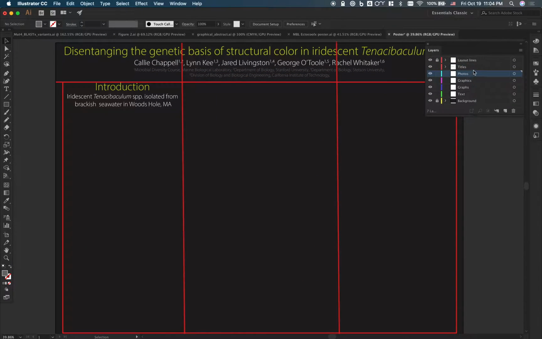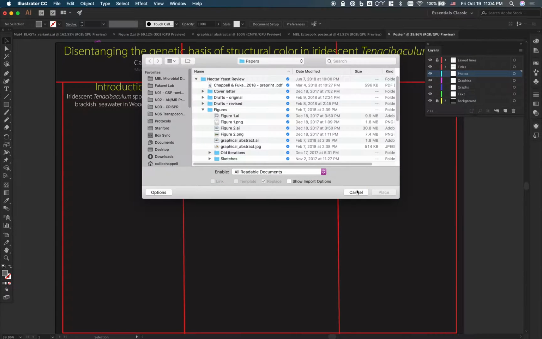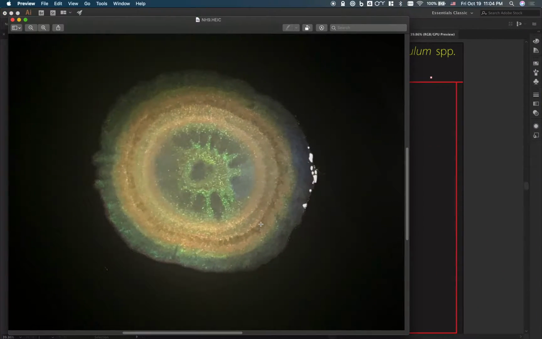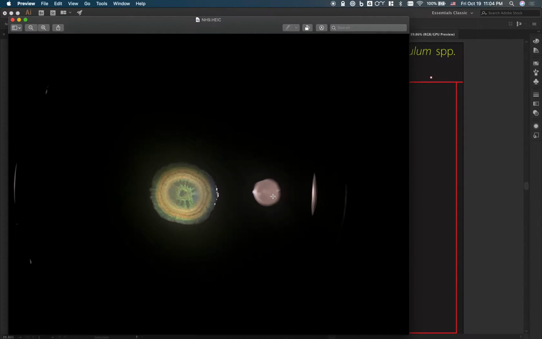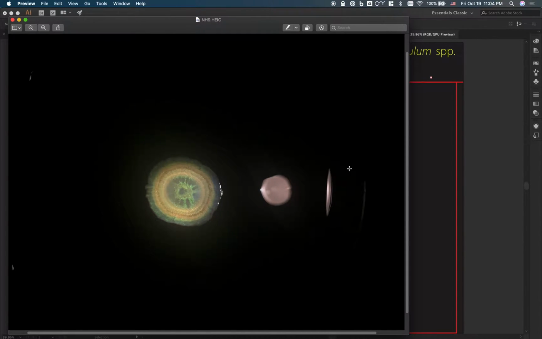So I'm going to insert it on the photos layer. And if I want to insert a photo, I go to File, Place, and then my photo. Now, I just want to show you what the photo looks like first. So this is the photo. This is what the photo should look like. And you can see the photo is actually quite large, and I only want to have a subsection of this in my graphics. So there's a couple of things that I can do.